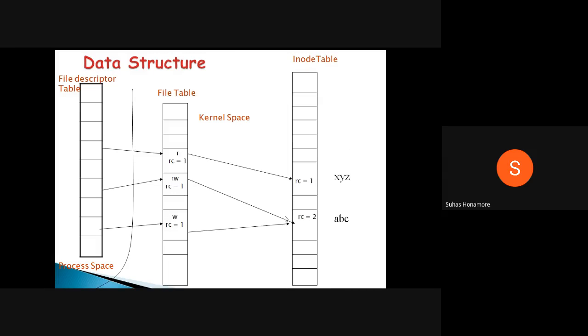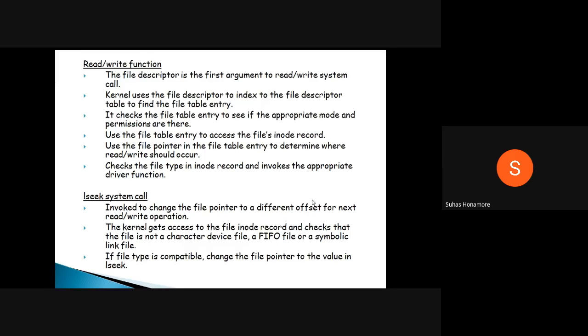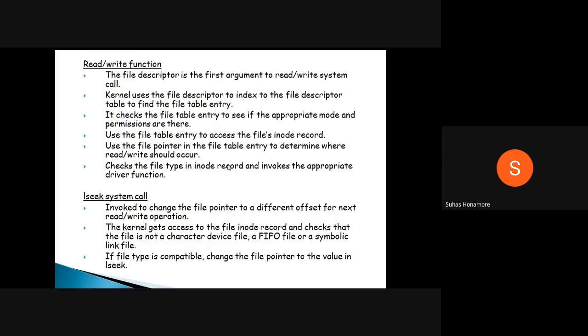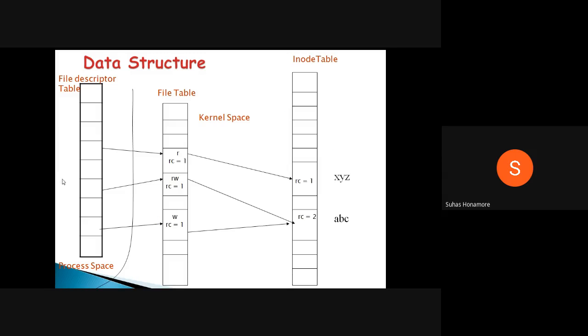Now next, what all things will happen for read, write, and close. Whenever you are going for a read or write operation, we'll check what happens. Whenever you call a system call or API for read and write, the file must already be opened, because only then can you perform read and write. The file descriptor is the first argument to the read and write system calls, so you have to pass the file descriptor, the handler you got.